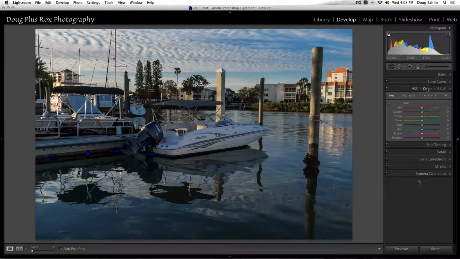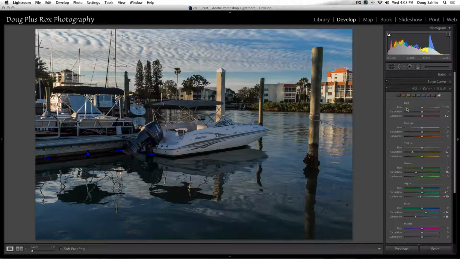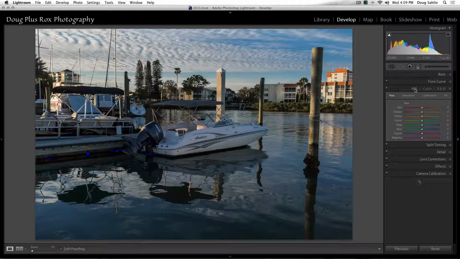Now, what does this color do? Color just has everything. You've got your hue, saturation, and luminance all in one spot, and you can affect each of them. Change the hue, saturation, and luminance of red, orange, yellow. But the one thing that you don't have is a targeted adjustment tool. That's why I almost do all of my work in the HSL panel.